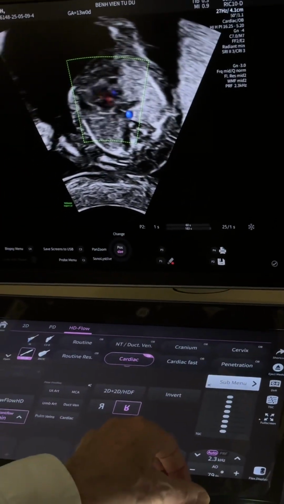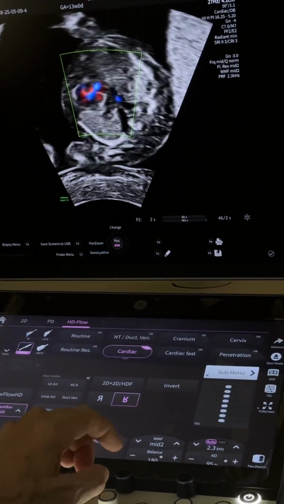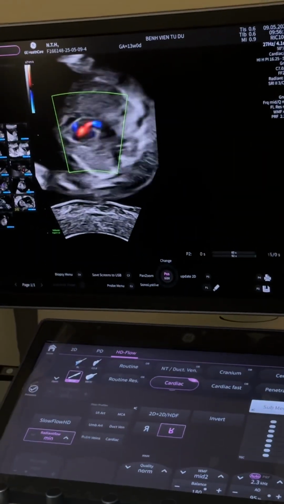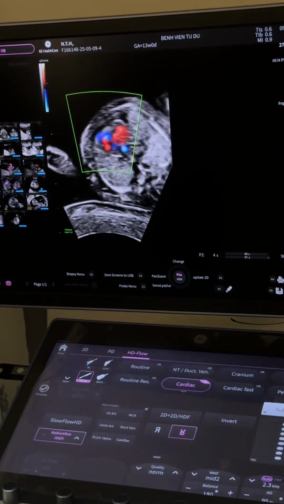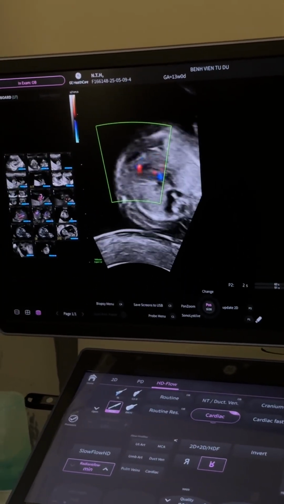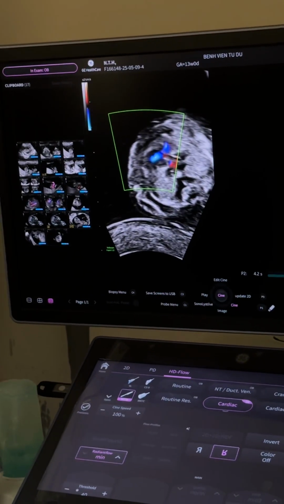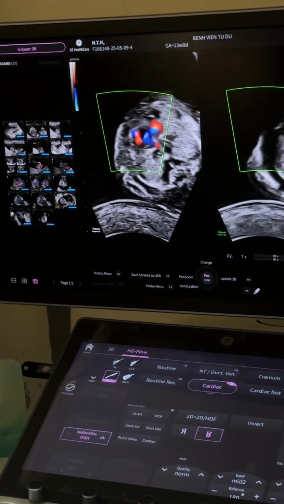Okay, let's get on with going back to looking at the anatomy of this baby because I've been talking too much. So let's increase the acoustic output. Let's press P1, split the screen, and let me get a feel of the ventricles. See there's a VSD going across. There's your VSD going from left to right side, so it's a transposition with the VSD.